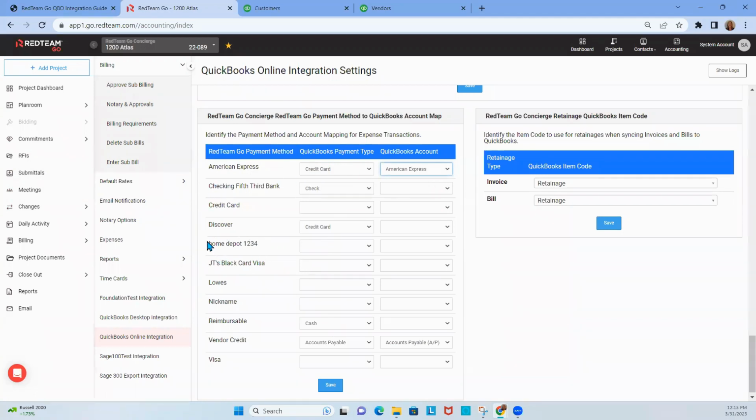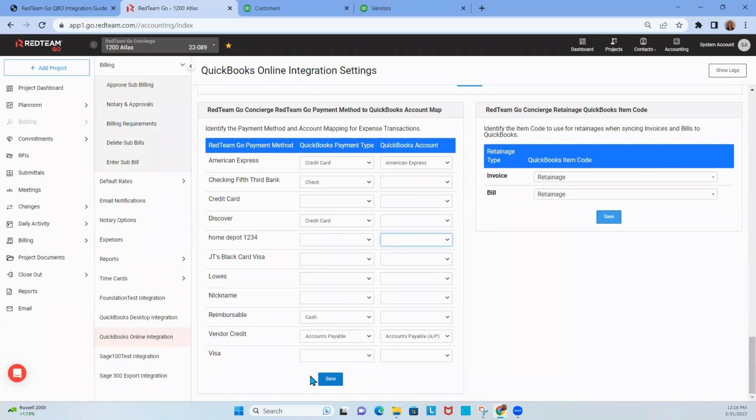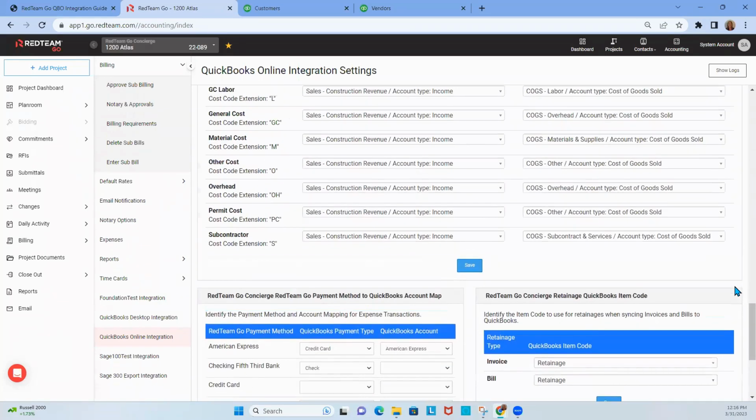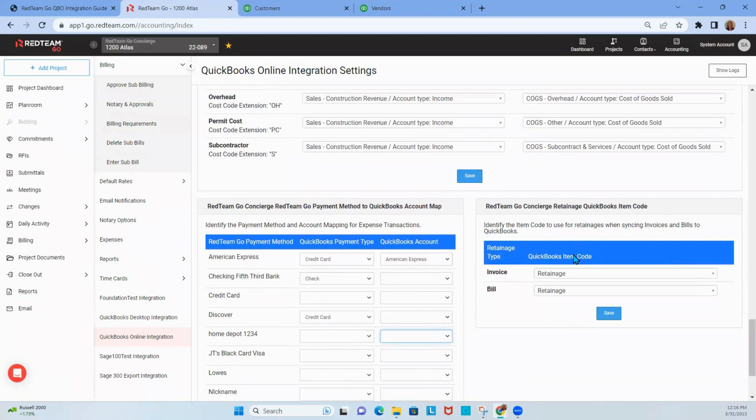If you have project managers, say 4 of them, with 4 Home Depot cards, you could have a Jim with 1, 2, 3, 4, a Bob with 5, 6, 7, 8. They could have all the payment methods for Home Depot, but you'd only need one general ledger account that said Home Depot, because all of those would roll into that. You can connect them all to that one. So again, make sure you click save, and then we go to the retainage.